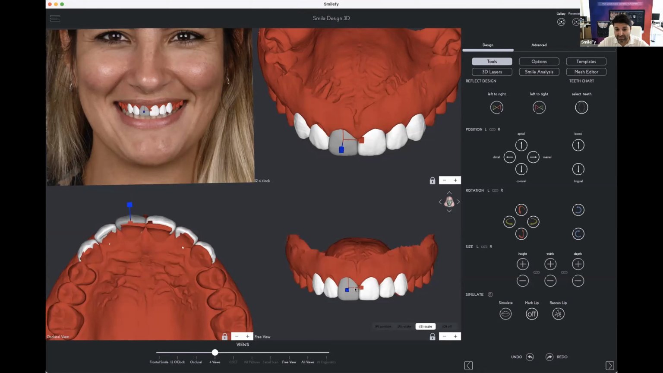So if I increase the width and I like the central, I just select the other central. The left is going to be reflected to the right side, and now both centrals are the same. Now I messed up my design, and that was one of the main feedbacks from you. Ralph, we need an undo button. Here we go. We have the undo button. Undo, undo. And we have the redo button in case you say, the first version was better. So redo, undo.